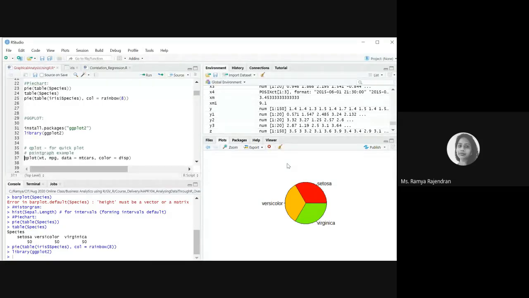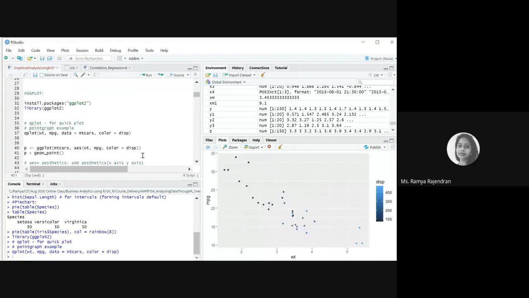Actually qplot is used for quick plot. Here you don't have to mention whether you have to use a line graph or scatter plot or bar graph. It determines that based on the data that you give. That's all that is quick plot. So we are just giving weight and miles per gallon as the x and y axes respectively in the mtcars data set, and then we want to plot this.